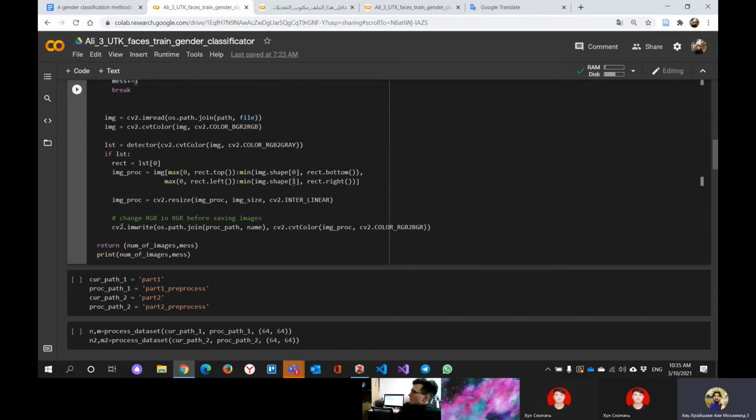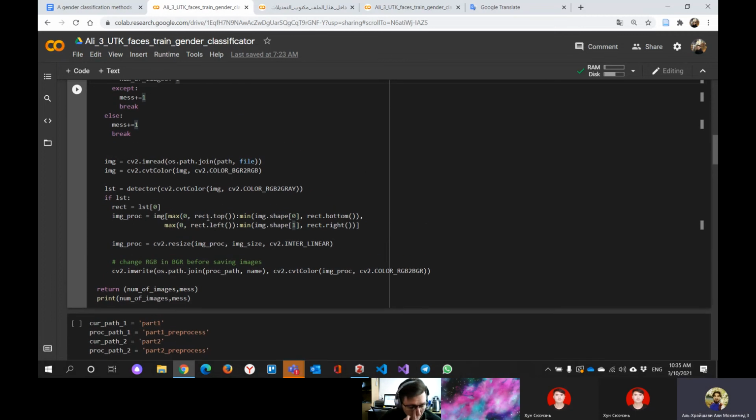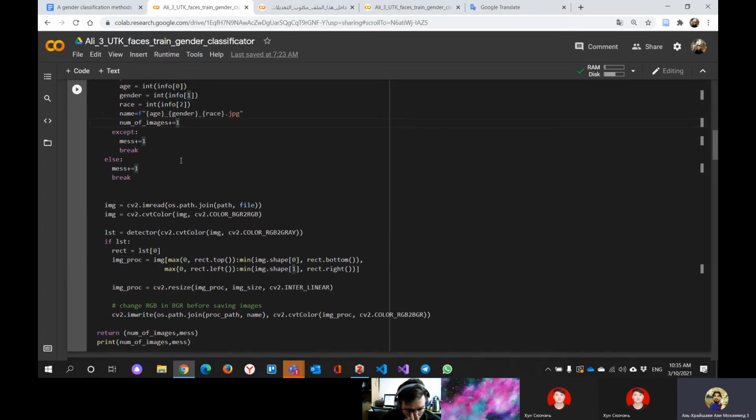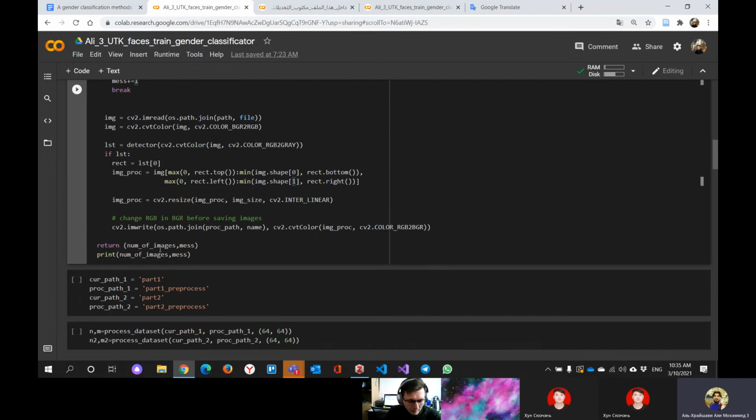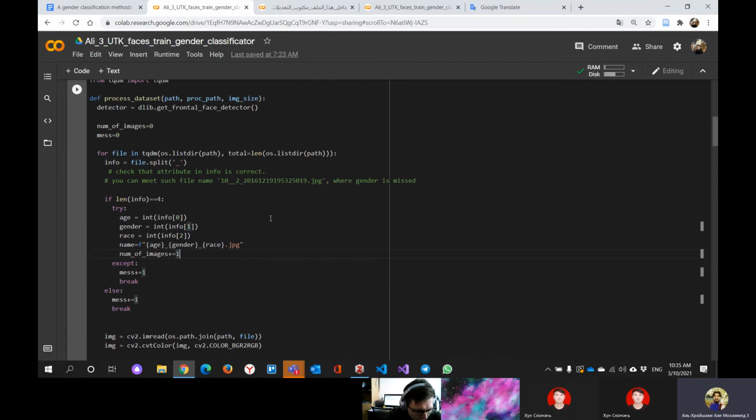And the task is to change RGB to BGR. I am using os path join, path name, cv2 cvtColor image, and now save to BGR. And in this loop, images return name of image, meaning if we have a missed gender.